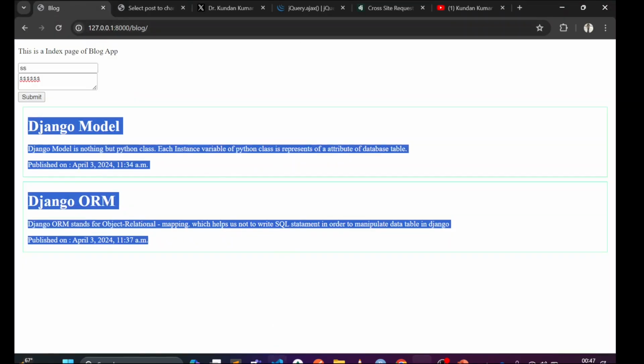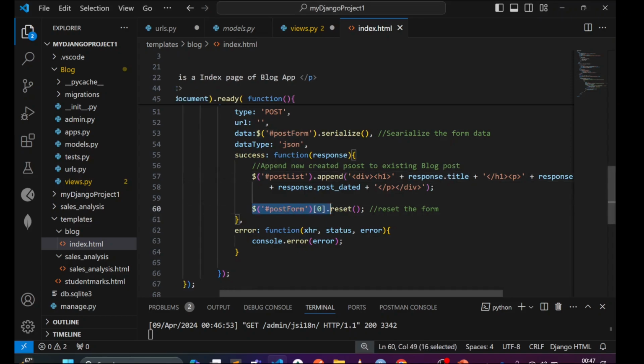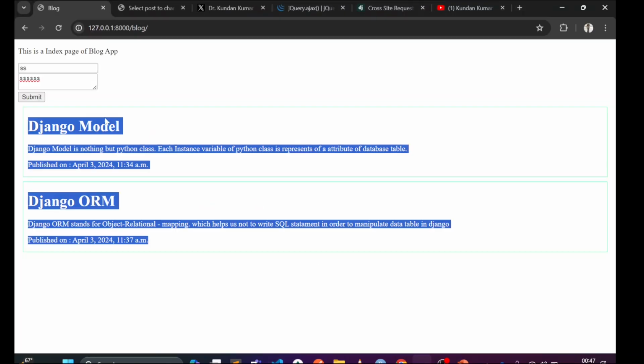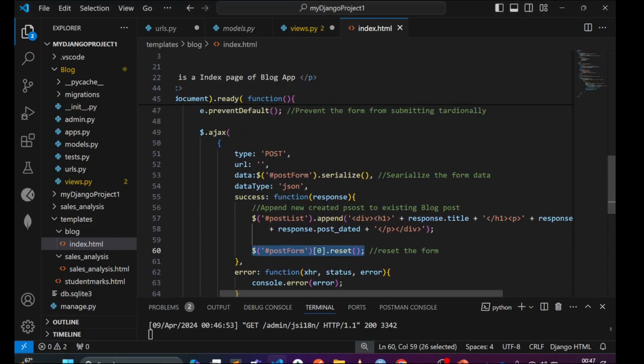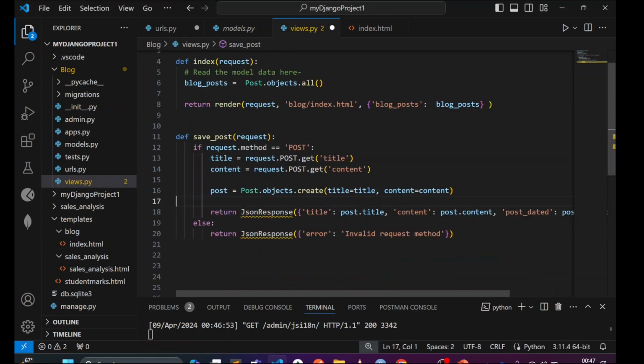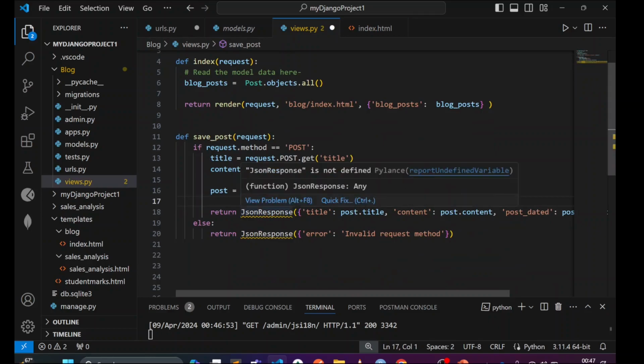And after appending to this list, you can see here, we are going to reset the form. This form will become blank. So guys, this is the flow of execution of this code. So let me make the URL now. So our view is ready now. So in this one, I'm going to help you. I'm going to fix this issue.